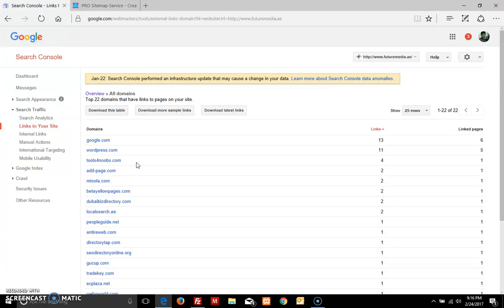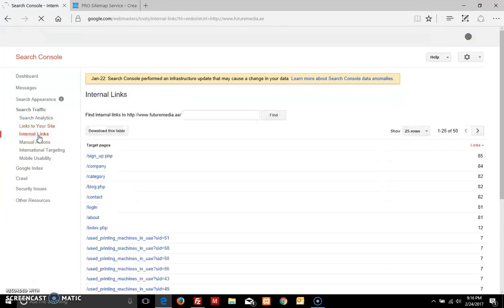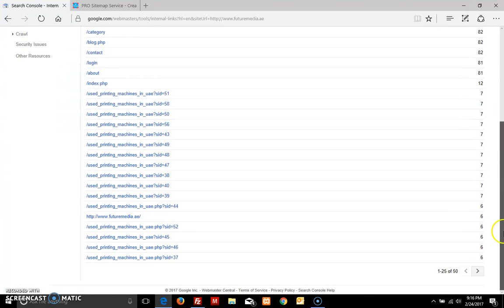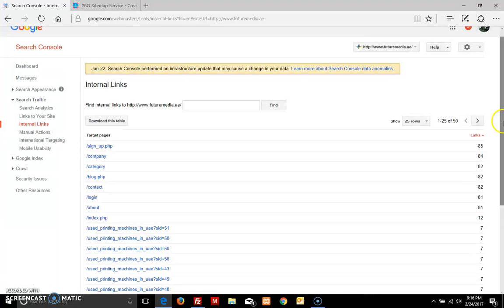If the bad backlinks are there for your site, it's very difficult for you. Google will drop your site. So you need to take care about those. Then after, internal links. In internal links it will show how your internal pages are going on, what all the internal pages are there and everything.